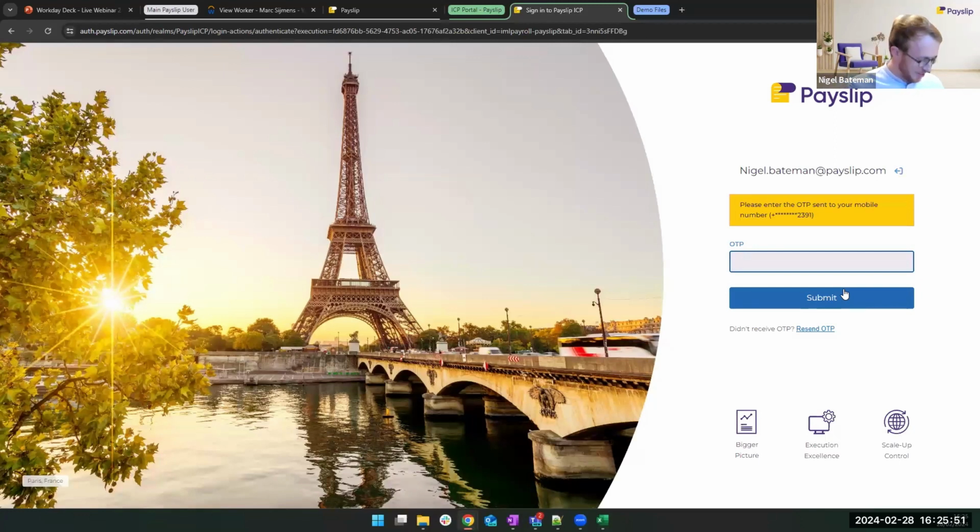Mark, if you'd like to jump in just for a second, I'll type in my code if you don't mind. I'm enjoying this demo of 2-factor authentication, Nigel.